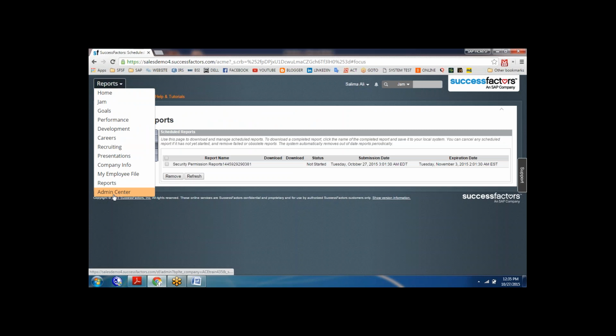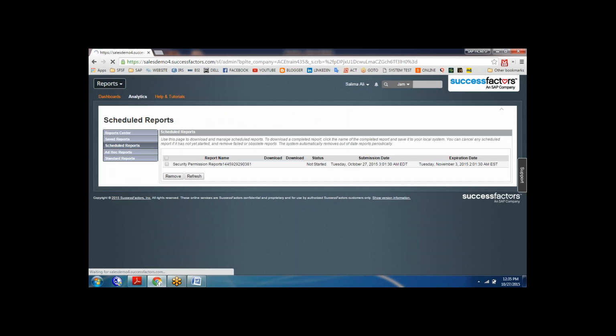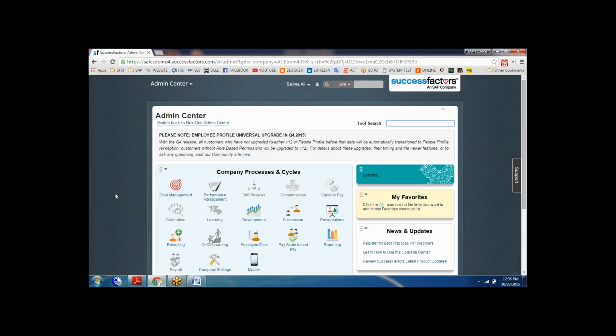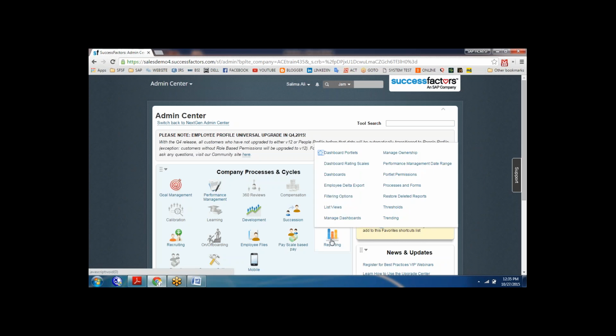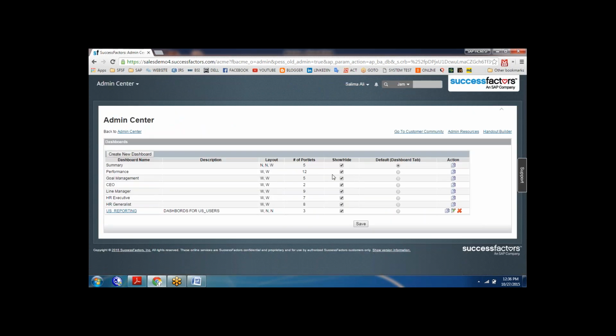So click on Admin Center again, click on the Reporting tab, and click on Dashboards here. So go and click on the dashboards. Here you are going to create. You can show the dashboard, put the dashboard as a default, set the dashboard as narrow and wide, and add the number of portlets.